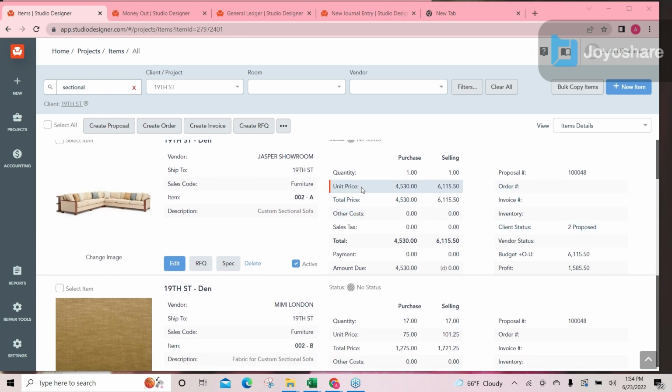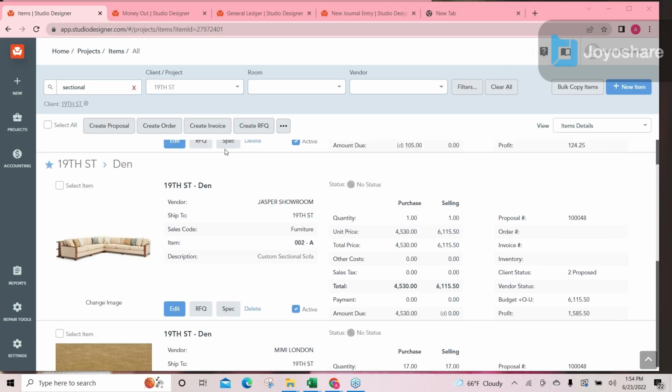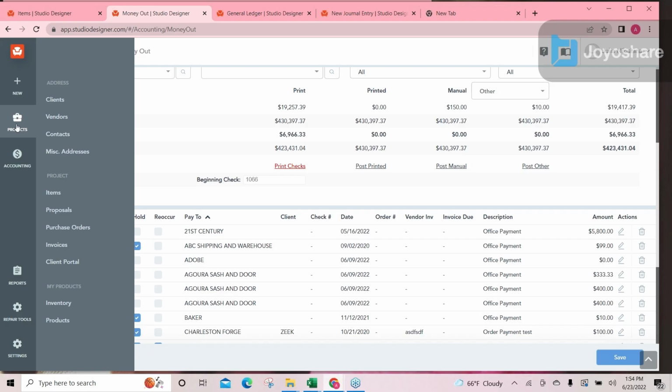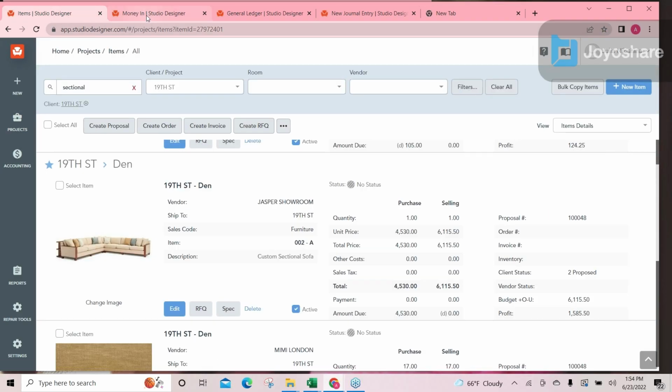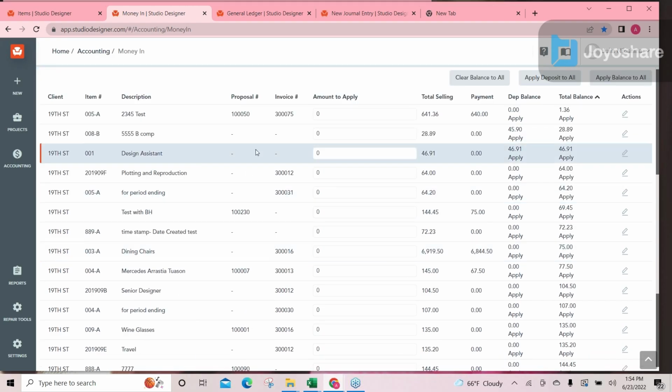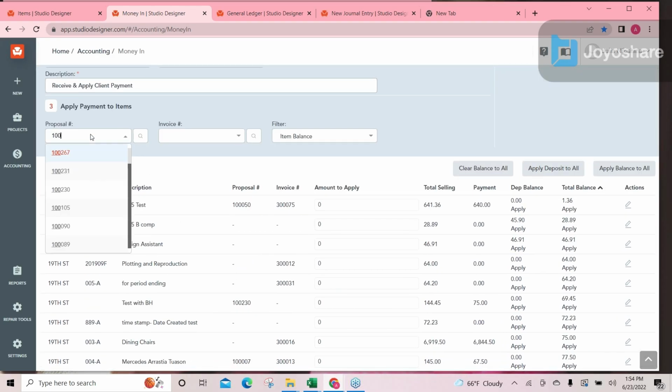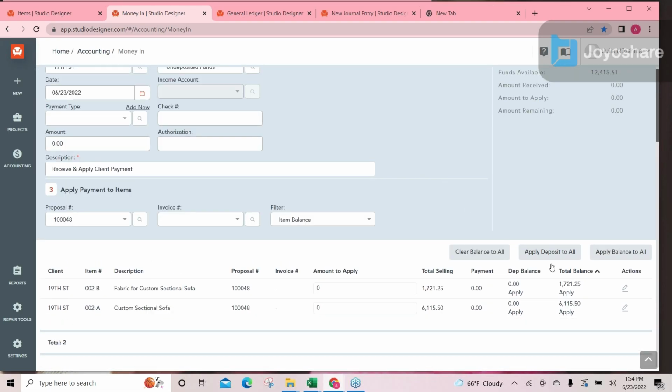Let's deal with this item, for example. And it depends on your client. Is a client really particular? Do they want to see the overpayment on an existing item, for example? So let's go into Jasper Showroom. So we're on 19th Street. Let's go to counting money in. 48. I need to apply money to this first.